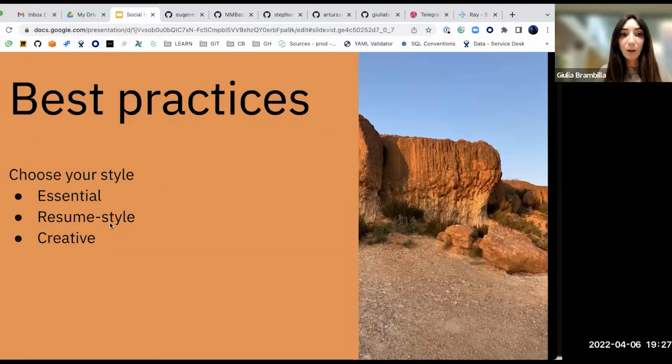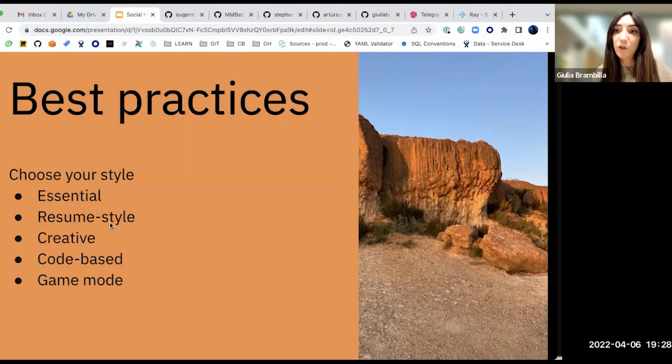And it can be more essential, more minimal, or if it's more in line with your personality, you could be more creative, using emojis or adding some other features. Or it can be more code-based or game mode. You can maybe see some examples later. It really depends a lot on your personality and what you are trying to achieve, who you are trying to reach. So really, sky is the limit. Just make your own style and stick with it, inside GitHub but also outside GitHub.